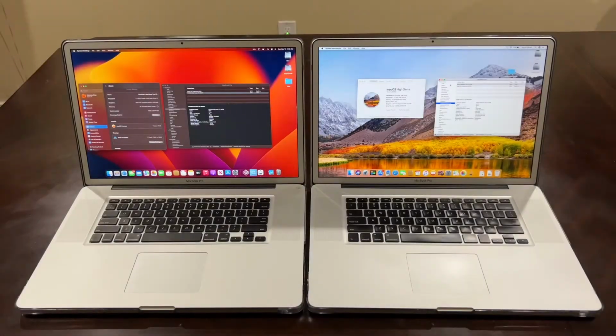On the left, we have the 2012 running macOS Ventura via OpenCore Legacy Patcher. On the right, we have the 2011 running macOS High Sierra. The reason for High Sierra is that it is the last OS that supports AMD graphics for this model, and this laptop still has its AMD graphics card working.